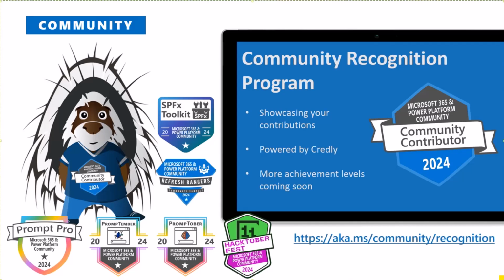We've got our Promptober we're currently in, and Hacktoberfest. You can get those too, only available in October. We've got our Refresh Rangers, which is focusing on SPFx right now, SPFx Toolkit, Prompt Pro, so many.